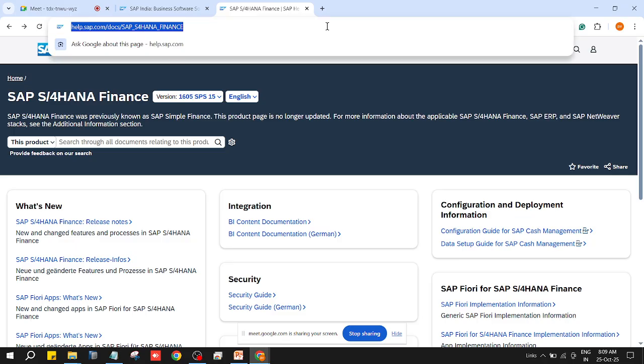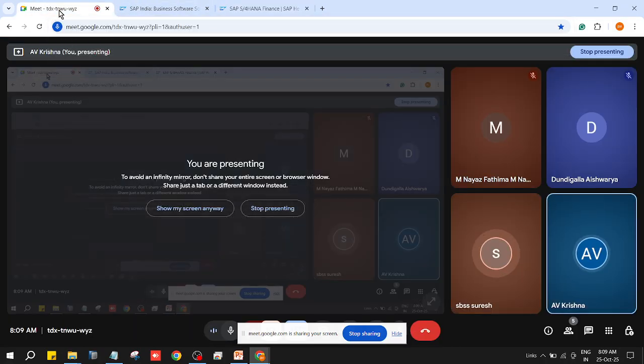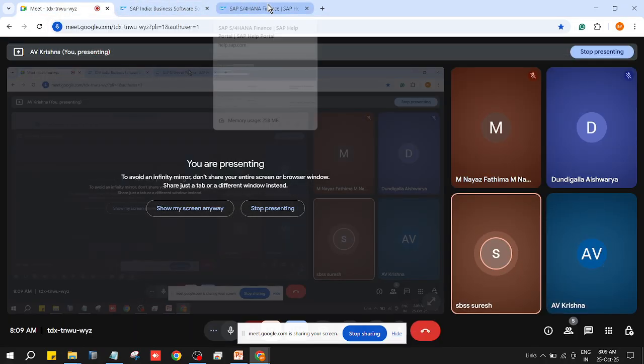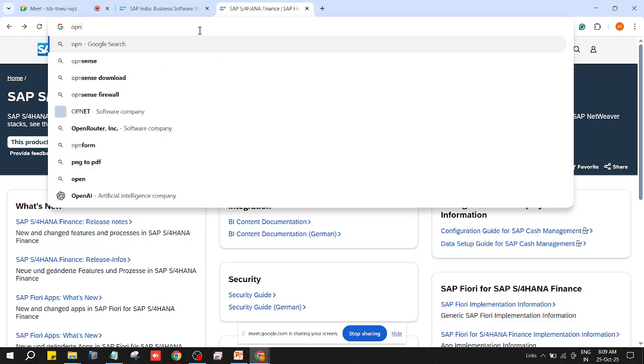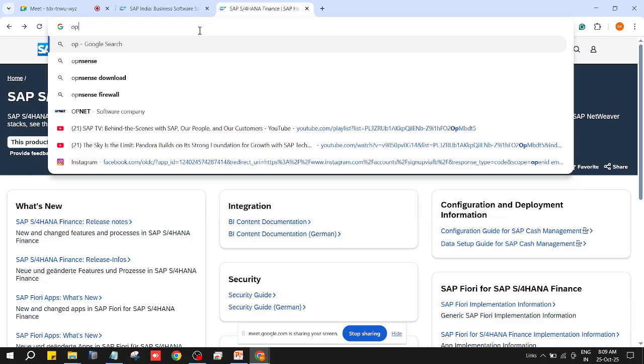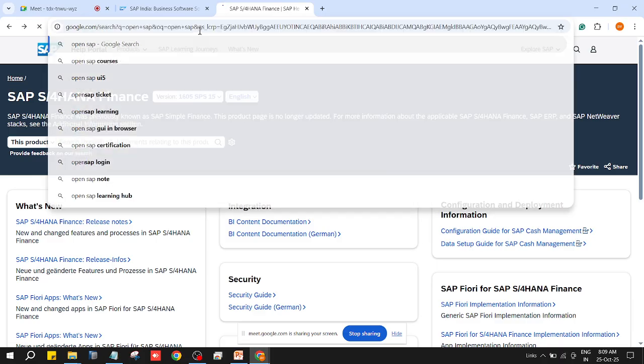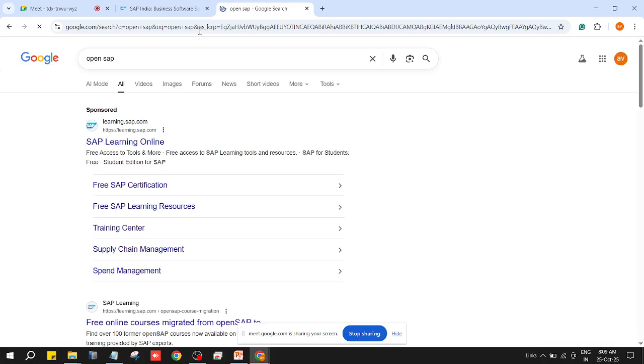And what is this, sir? Yesterday you explained open SAP. What is that? It is open SAP. It will take you to the same SAP library, the SAP learning portal. Yes, this is SAP learning online.